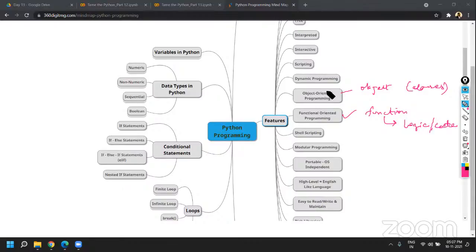Now, as the terminology says, it is object-oriented programming. That means the programming that you are writing, the program that you are developing, you would focus around the object that you are dealing with. So the entire logic or the code that you are going to design or write or develop will revolve around this object only. Right?